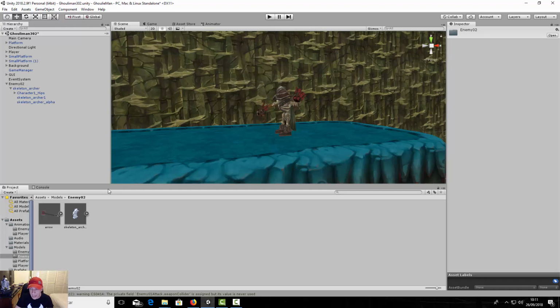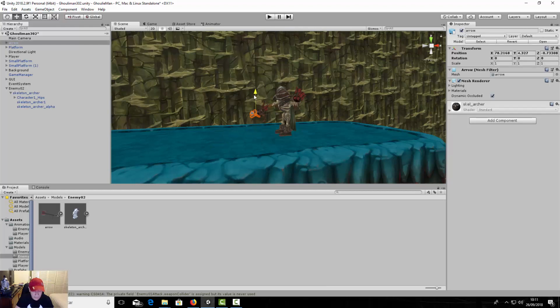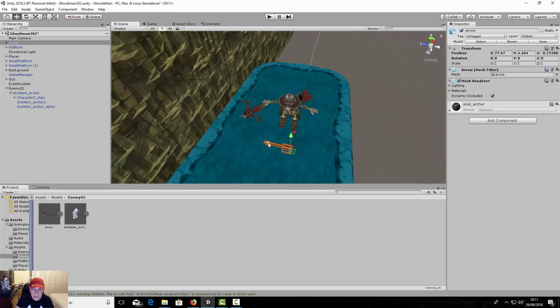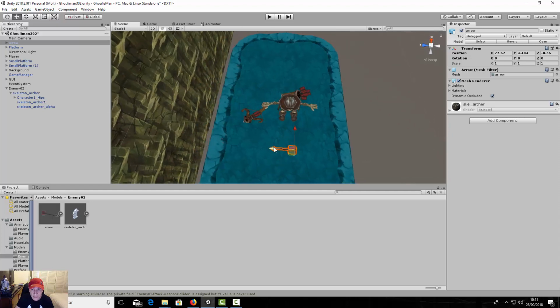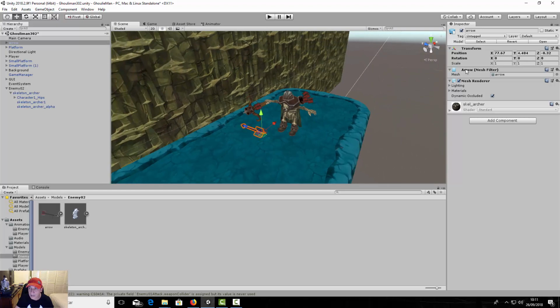Okay, and let's put this arrow right here. Okay, let me check. I need this to be right around here. Okay, and let's rotate the arrow minus 90. All right, great. And with arrow selected, okay, everything is okay.